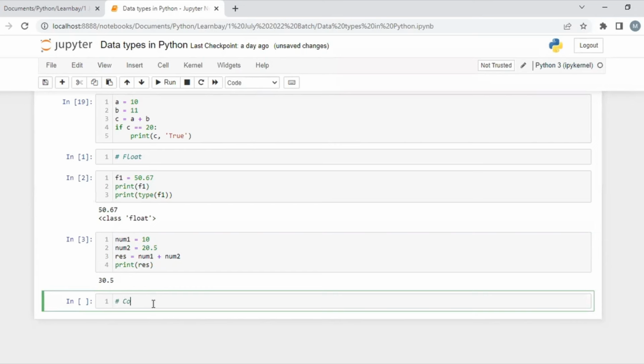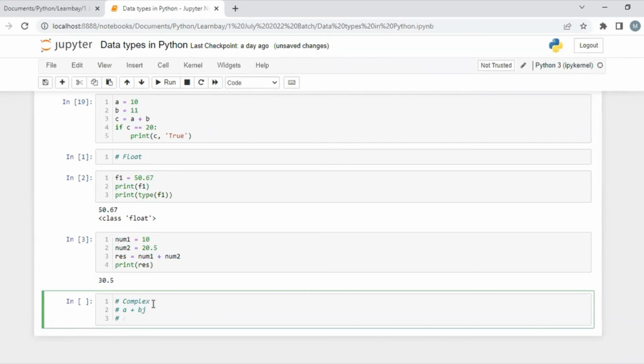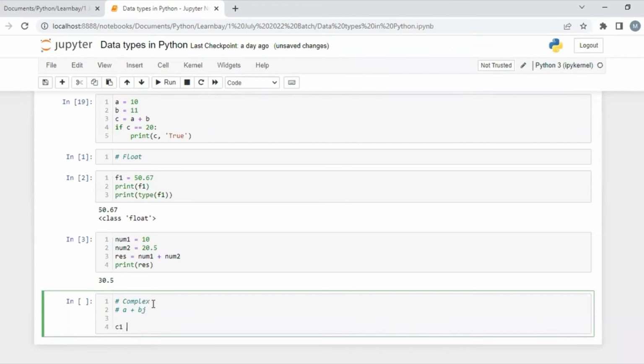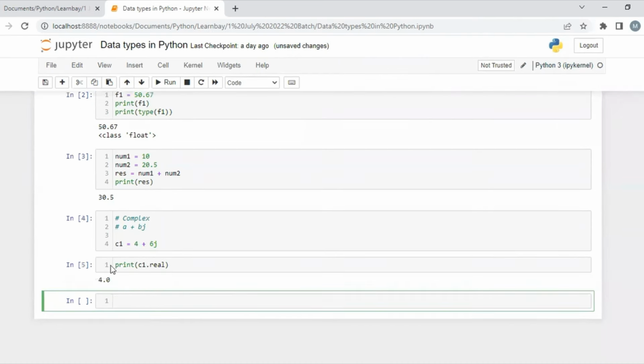Next is the complex data type. So complex, as we have seen, is a plus bj. a is the real part, b is the imaginary part. For example, c1 equal to 4 plus 6j. So 4 is the real part, 6 is the imaginary part. You can print them separately by using this attribute: c1.real will give you 4.0.